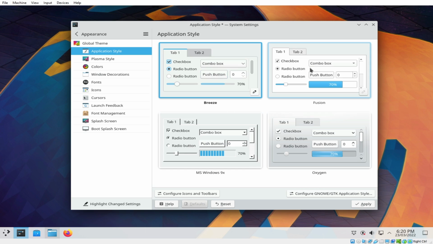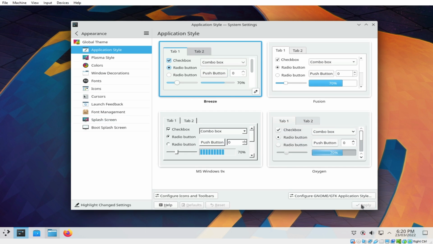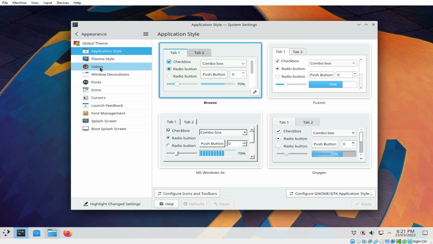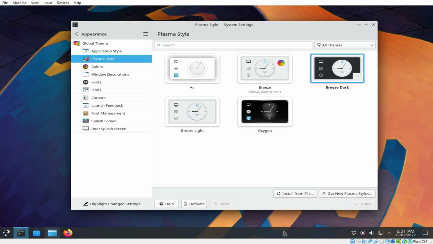Okay, so to go back, let me select Fusion, then click apply. Okay, I don't like Fusion, so let's try to look for Breeze. Go back to Breeze. Okay, so that's already Breeze. Now, for plasma style, maybe we can select Breeze Dark. Then click apply. Okay, so it becomes dark. It already has dark theme.